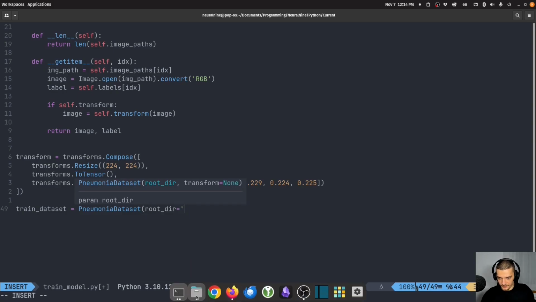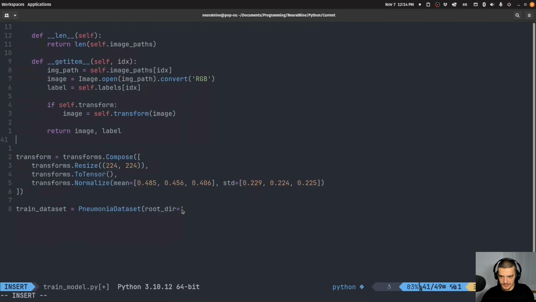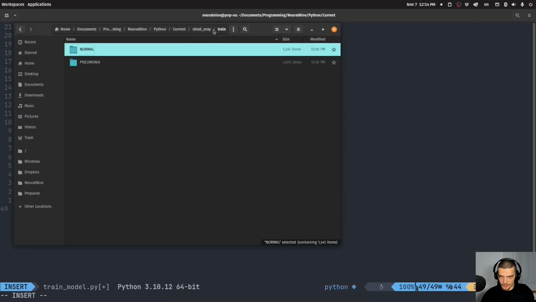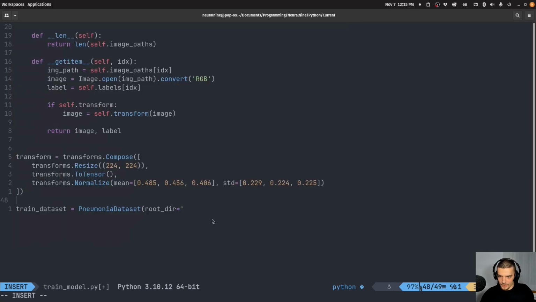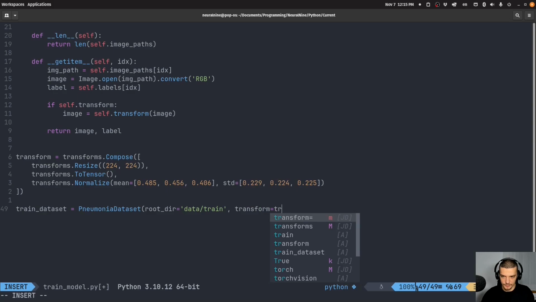Actually, what is our folder called? Chest X-ray. Actually, let's rename this. Let's call this data. Root directory is going to be data and then train. And then I'm going to just say transform is equal to transform.